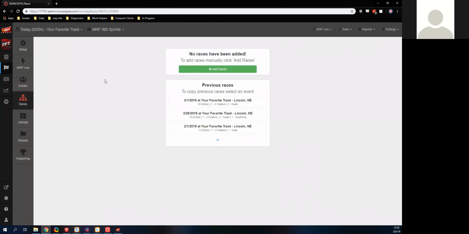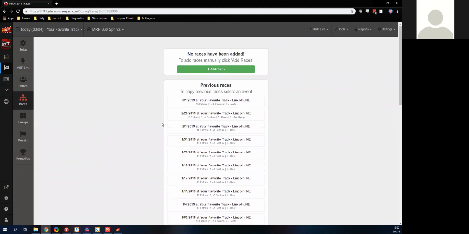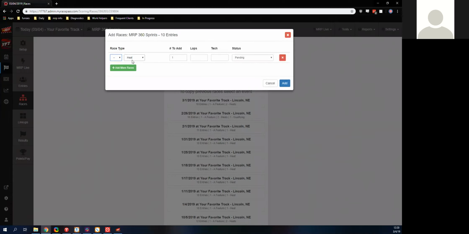Let's go down into races. Something that's new from previous years is this previous races. You can, if you'd like, I think you have at least 50, copy setups that you've done in the past. So I could definitely just copy over how I've set up my races here, but I'm going to show you some of the different things we can do and just set up manually.